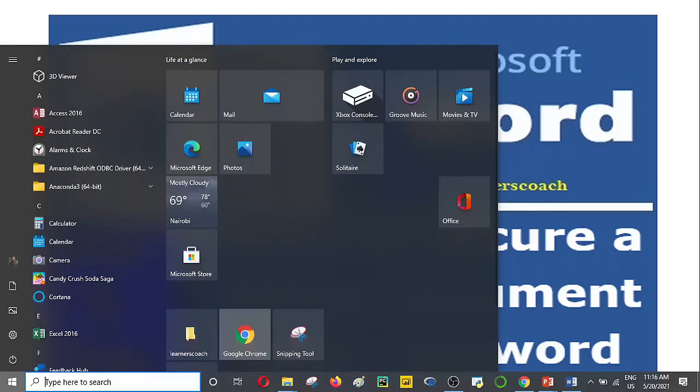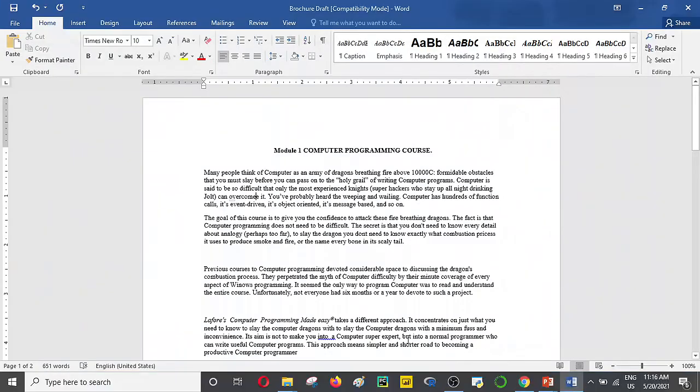So I've already opened my sample Word document that I'm going to use for this. I'm using Microsoft Word 2016, but if you're using any version higher than 2010, the steps are still the same, so you can still use this particular tutorial that I'm showing you.